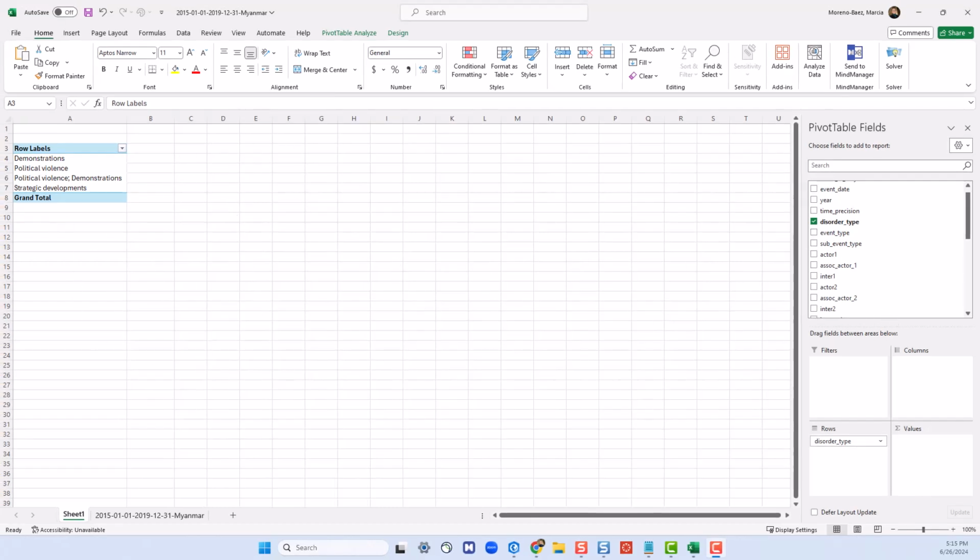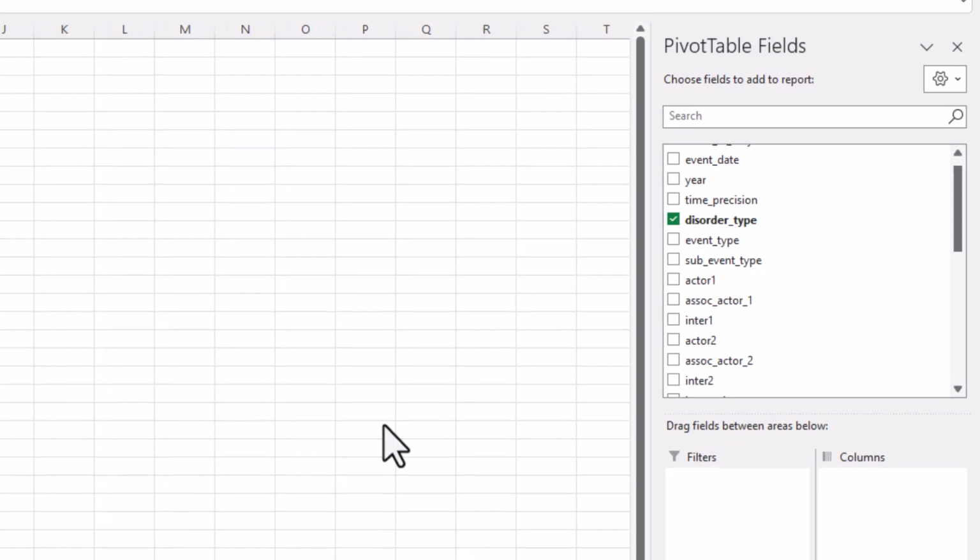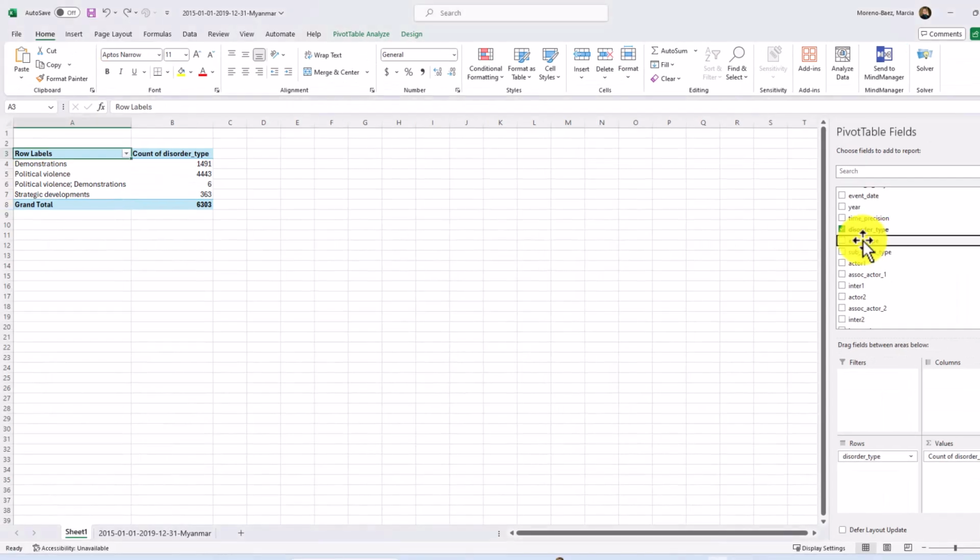But how many events do I have by disorder type? All I need to do is drag disorder type all the way to values, and you will see that by default it's giving me the count of disorder type, that is, the frequency or number of events per each one of disorder types.